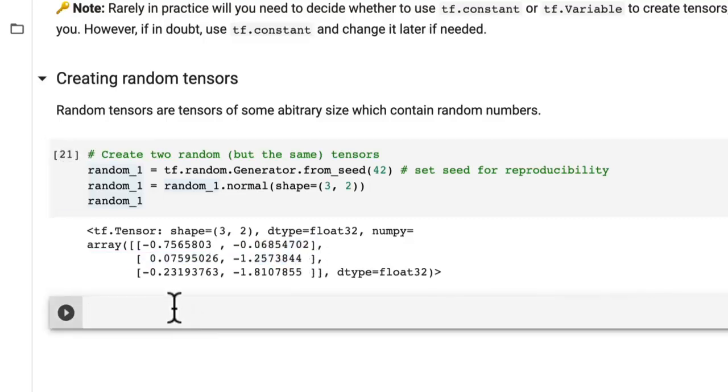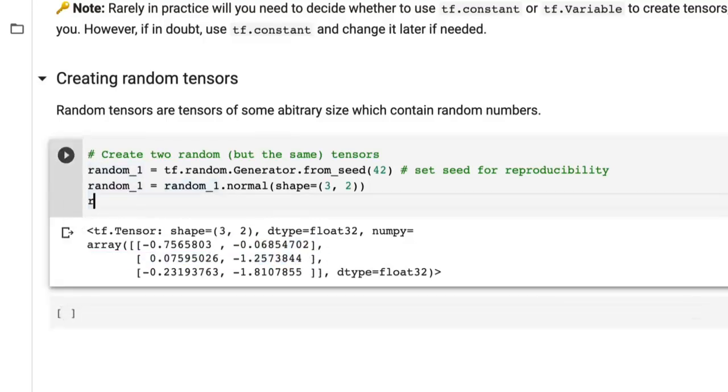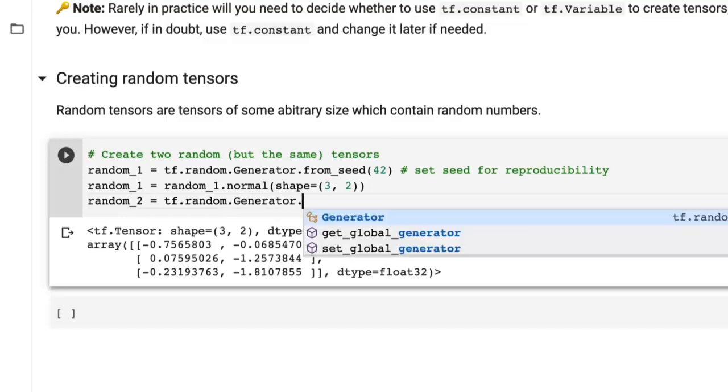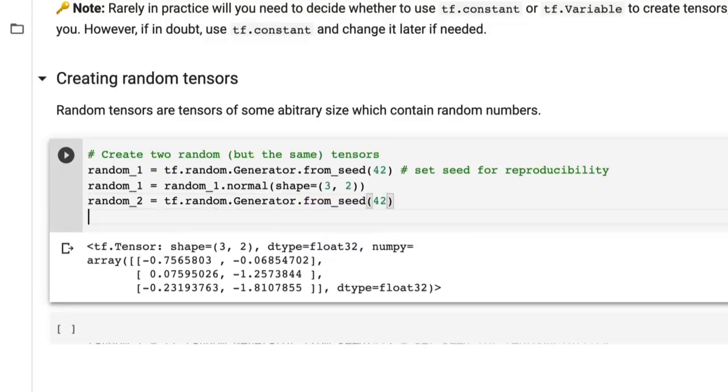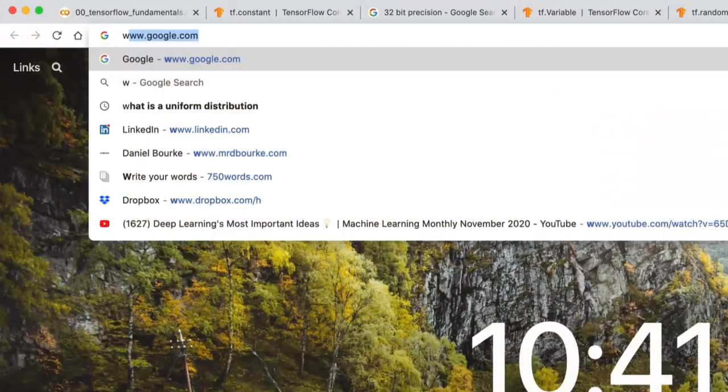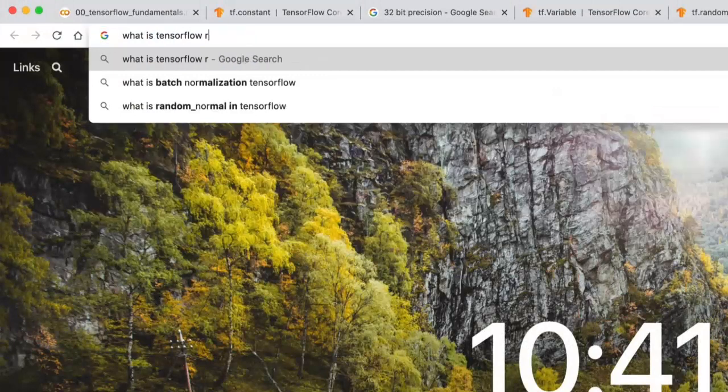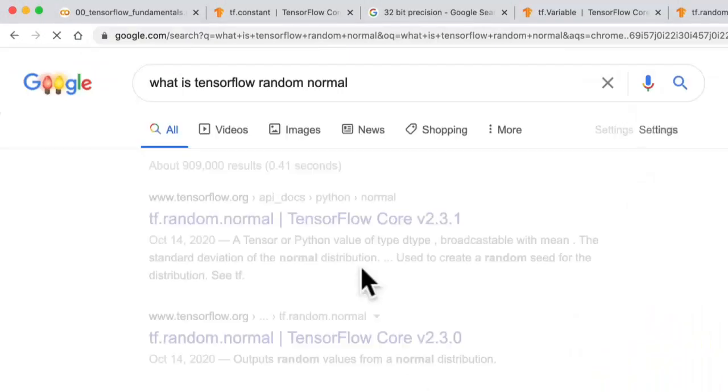So let's create another one. Maybe we'll come up here, random2 equals tf.random.Generator.from_seed(42), random2 equals random2.normal, shape equals 3, 2. You might be wondering, Daniel, you've just looked up uniform and you haven't done anything with it. So what is normal? Well, great question. So what is TensorFlow random normal?